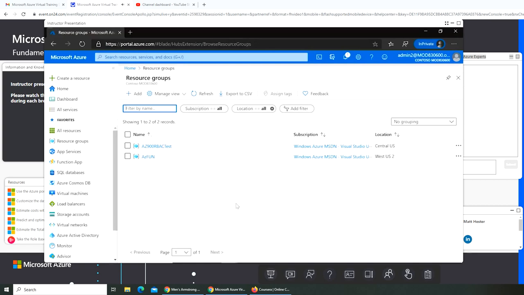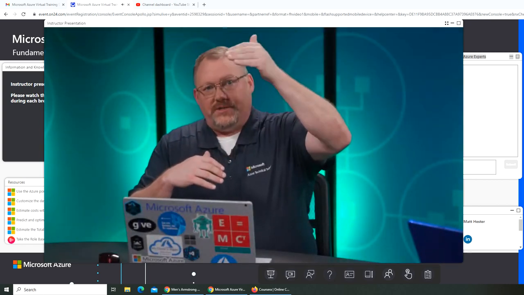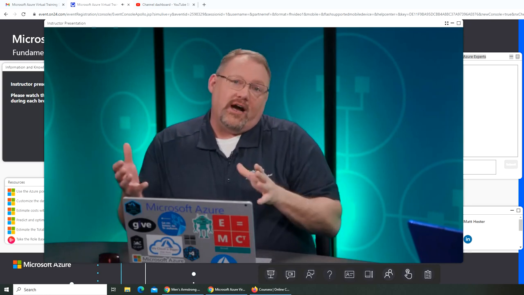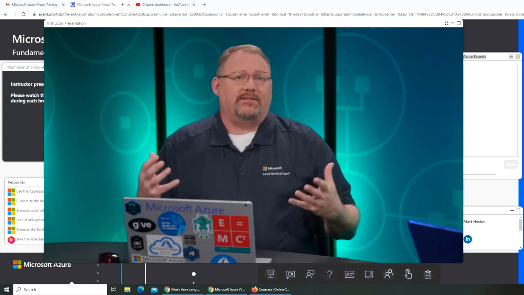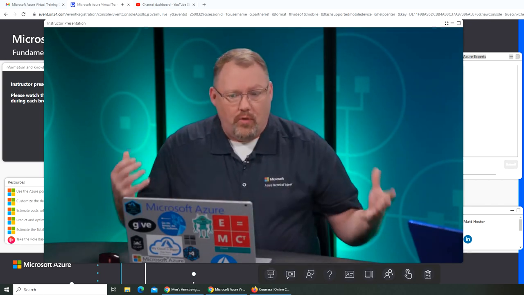Remember, you take a user or group. You assign it a role. You define a scope. Remember, subscription, resource group, or resource. And then you assign it a role. And under the covers, that role has rights and permissions. You can make your own roles if you want to. You can customize all of this. You have to do a little bit of work to make it happen, but it's actually pretty straightforward once you start working with those roles.